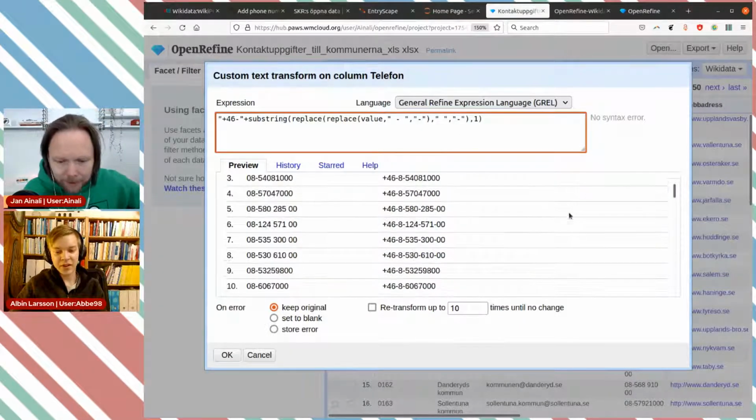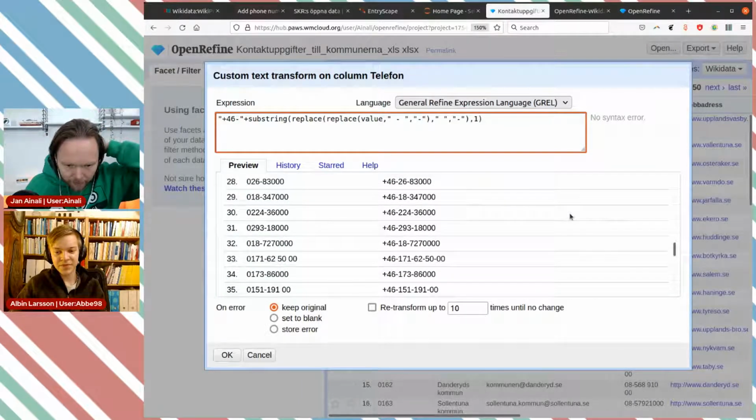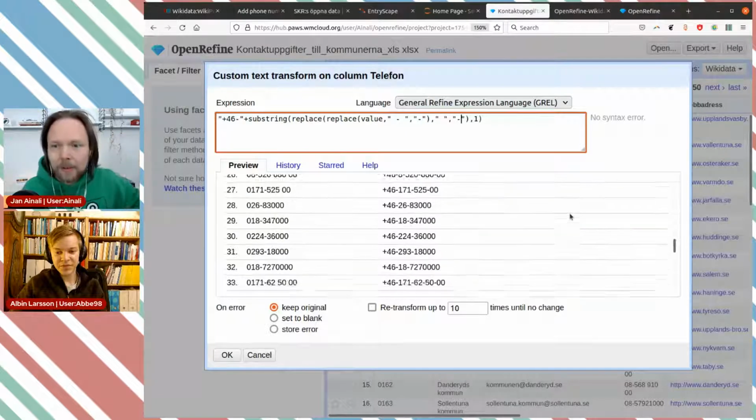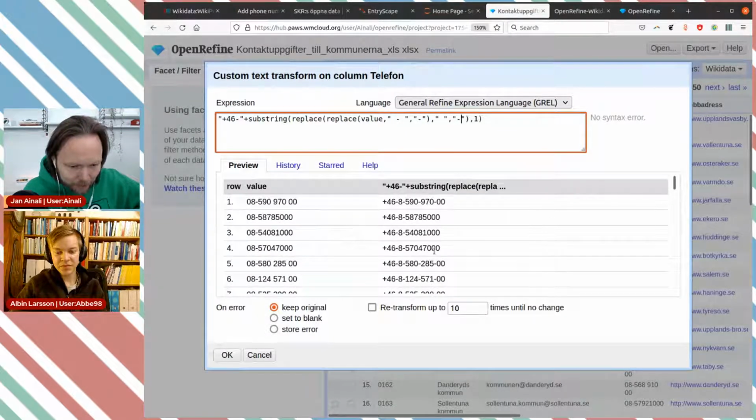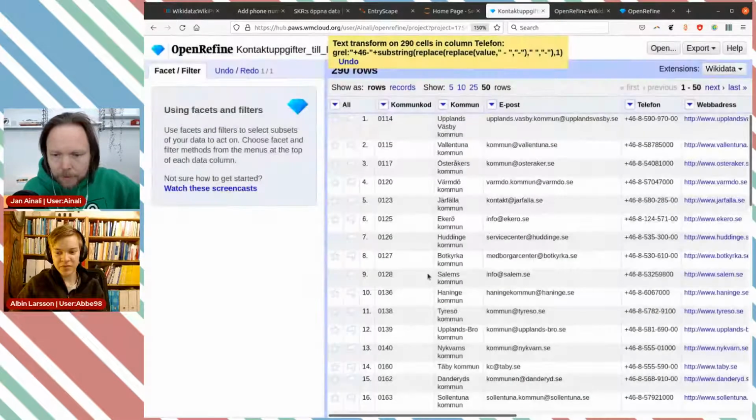There we have the standard that Wikidata wants. And does it look right? Yes, it does look right. All right, so now I'll just press OK here. And it'll transform all of these things. So now I've cleaned up all my data.